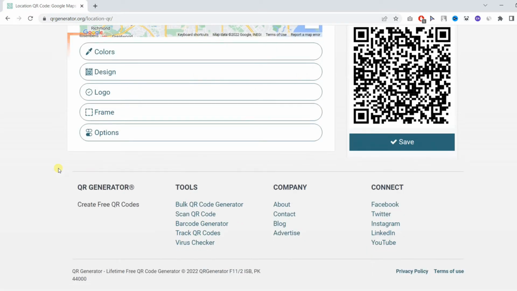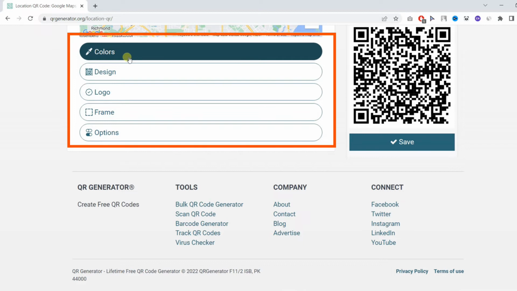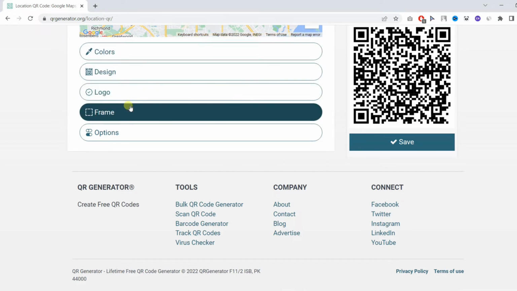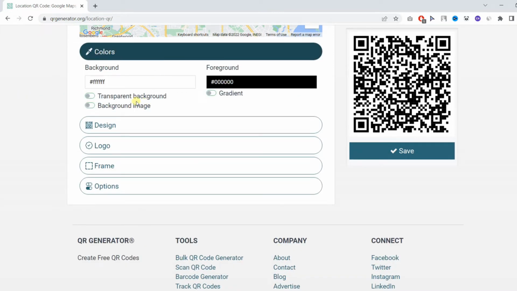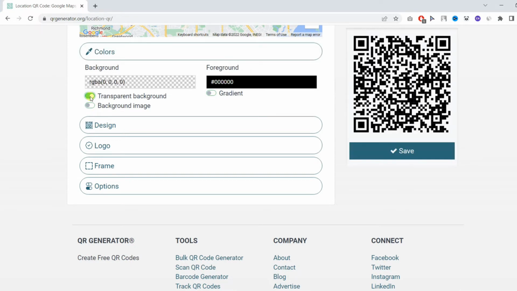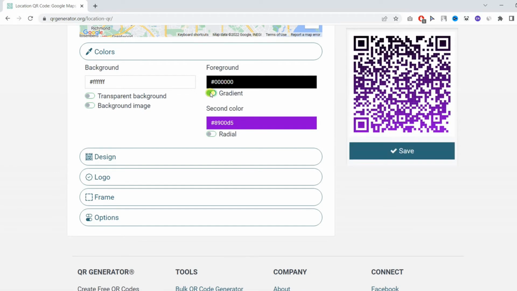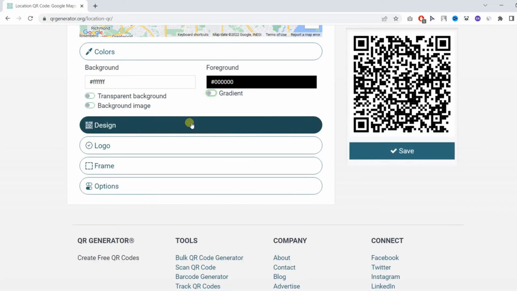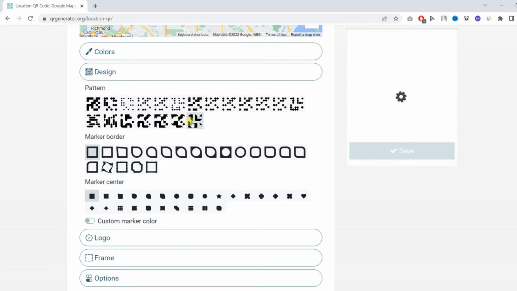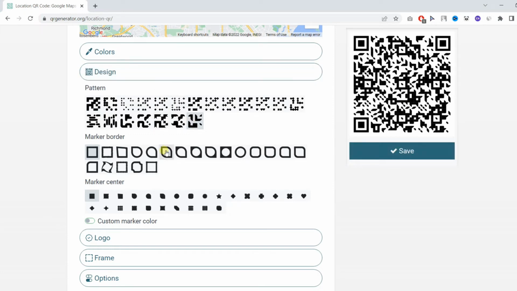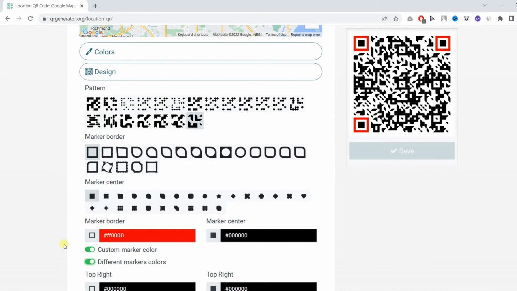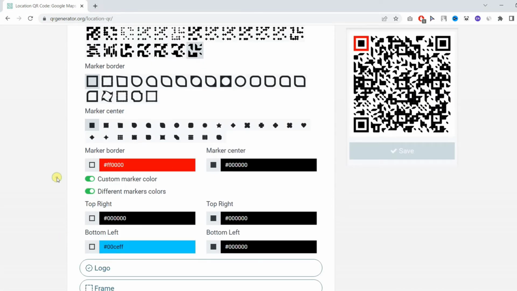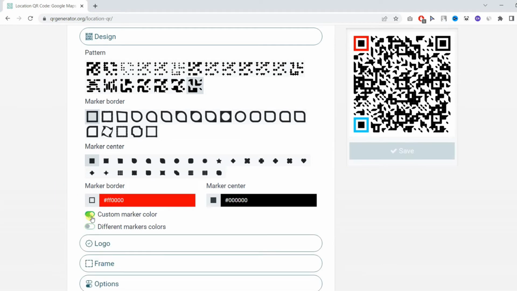In the next step, you can do customization of your QR code with colors, design, logo, frame. Let's start with colors. You can make your QR code transparent if you need it. You can make it gradient color if you want to. I will keep it simple. You can change pattern under design and change marker and their colors as well. So you can do a lot of customization as you want to.